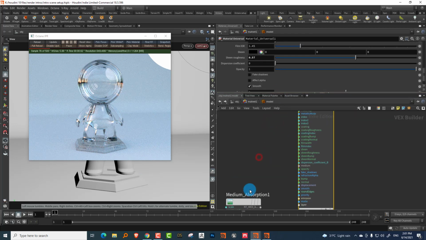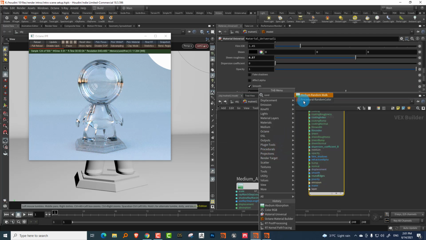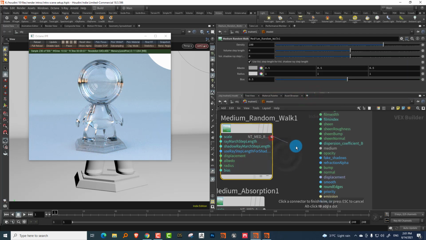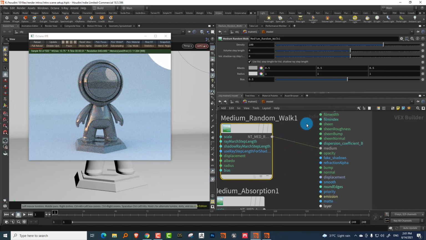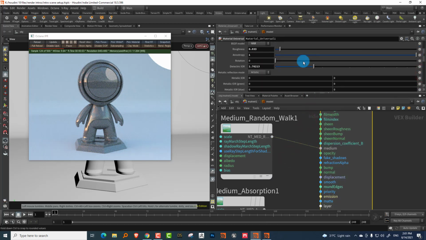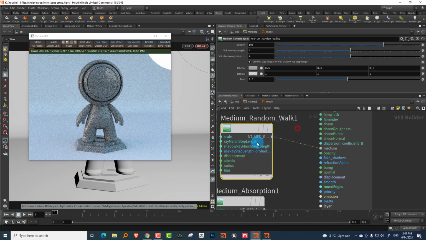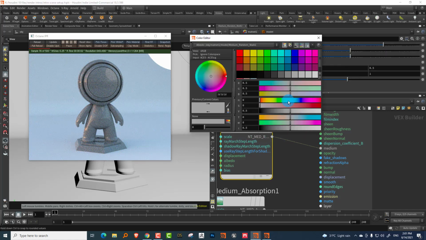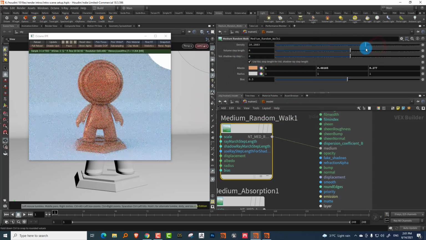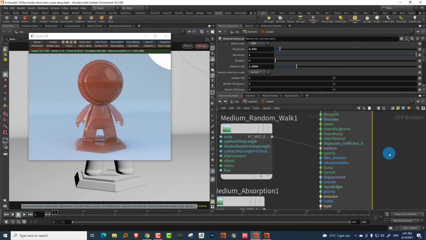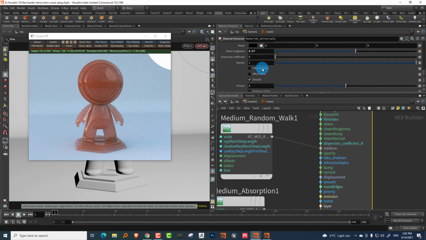Okay, if you want to do subsurface scattering, then you can type in random walk, and we can connect that again to medium, and there you go. Let me just lower the IOR a little bit. Okay, so I can take the albedo to whatever I want. Let's make it slightly, okay, and then we can adjust the density. And the one thing you want to do is come into your material and turn on fake shadows. That will allow the light to pass through. So that is very important. Just remember that. And there you go.